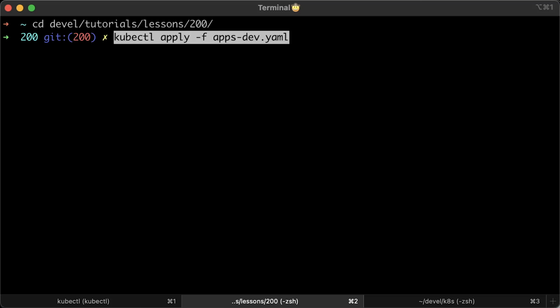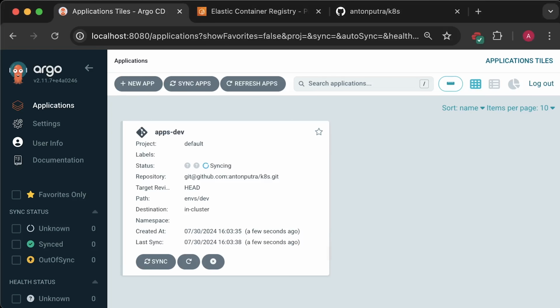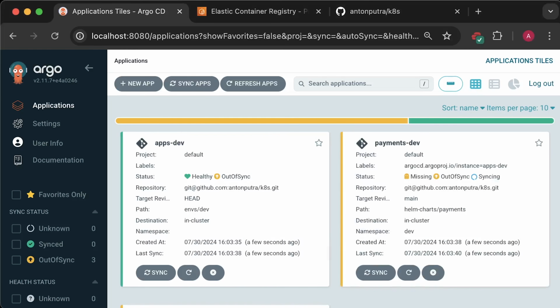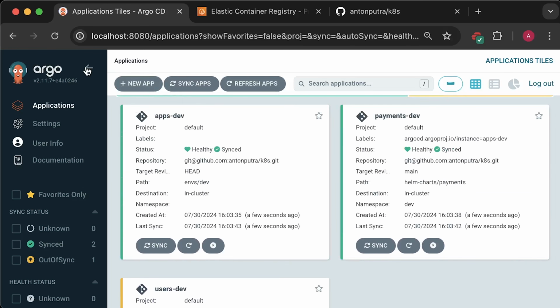You might get warnings about finalizer naming, but there is nothing we can do about it. It's up to ArgoCD to update and release a new version. In the UI, you'll see that app-dev was created first. Then the rest of the applications will be applied and deployed to the dev namespace in Kubernetes.